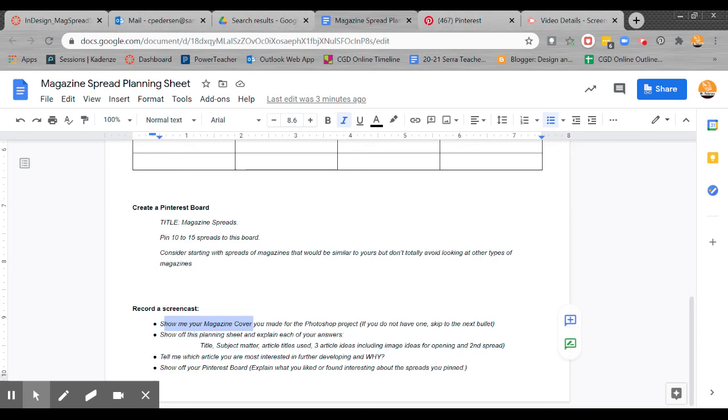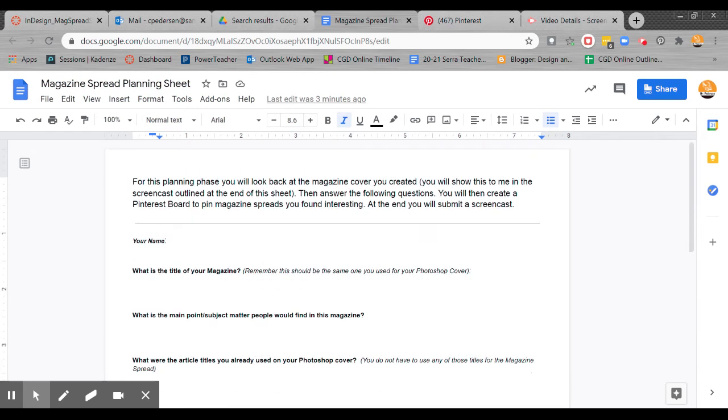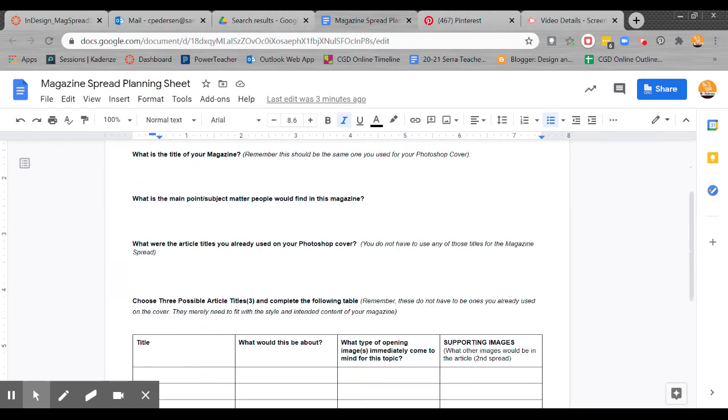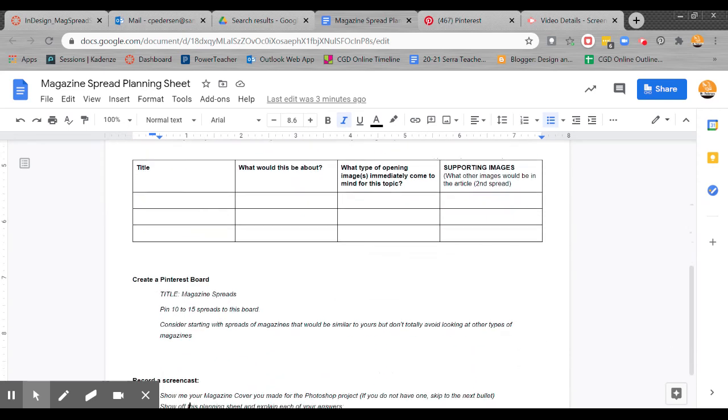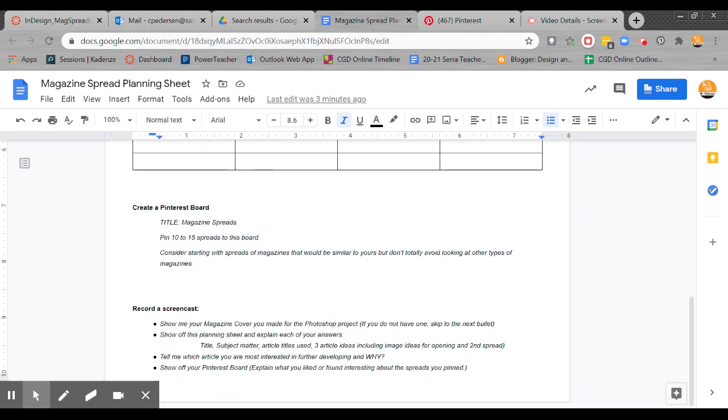And then show off this planning sheet and essentially go through each of the answers and what your thoughts were as you were developing this stuff. And then tell me which article you're most interested in developing. And more importantly, why? What is it about that one that's really grabbing you that you think is going to be a good quality starting point for this project?